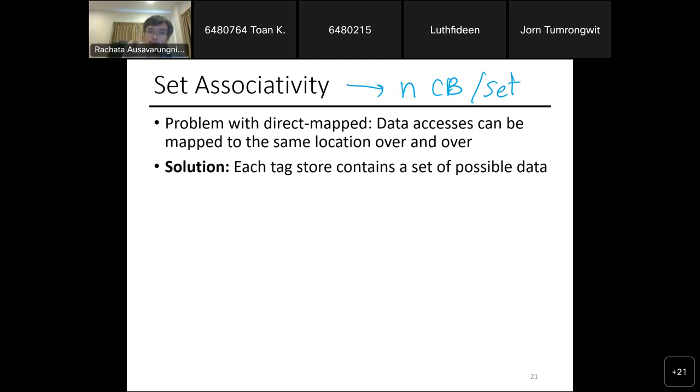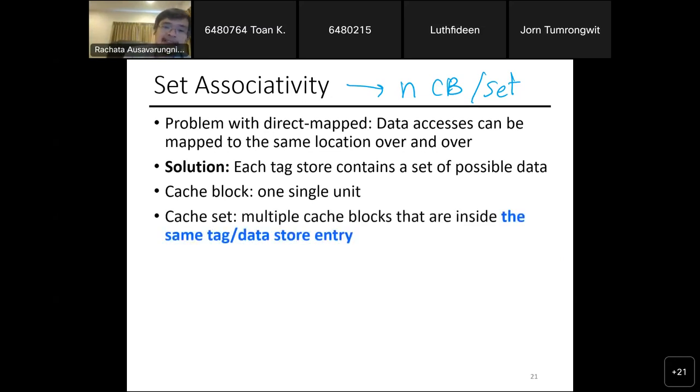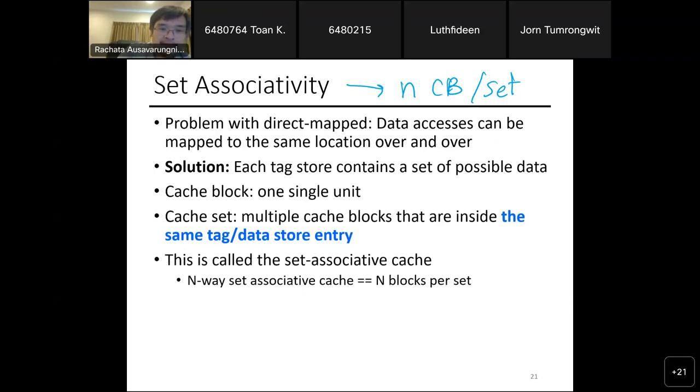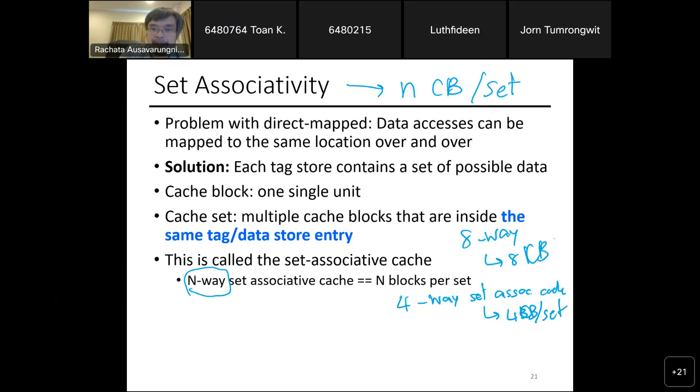So the set stores multiple tags. Each tag is for one of the cache blocks the set has. Because a cache block is one single unit, a set is multiple cache blocks inside the set that have the tag and data store, right? This is called the set associative cache or n-way cache. For example, a four-way set associative cache means that I have four cache blocks per set. As simple as that. An eight-way cache basically means that I have eight cache blocks per set.